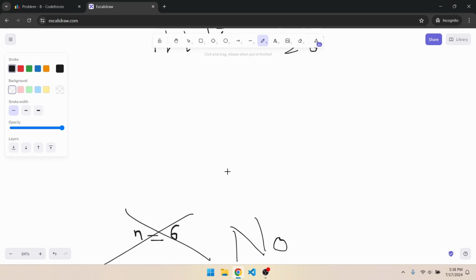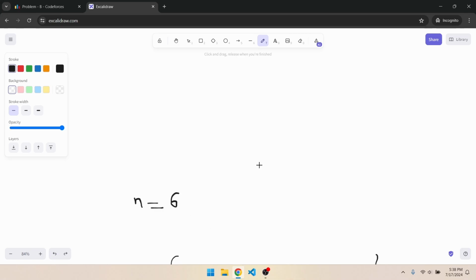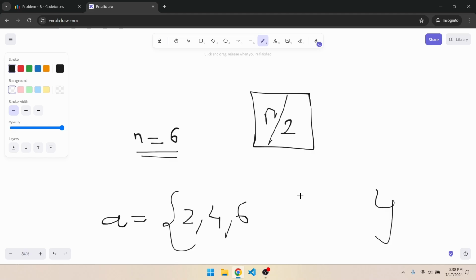So how to recognize that? To recognize that, we will simply do one thing. Whenever we get n, we will divide n by 2 and then we will check whether n by 2 is even or odd. If n by 2 is odd, then it means that the second half of the array must have an odd number of odd numbers and their sum needs to be even, which is impossible.